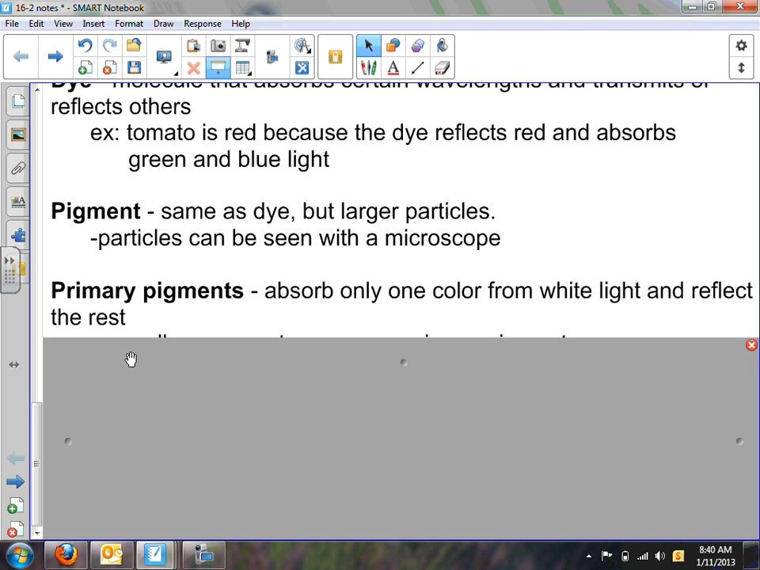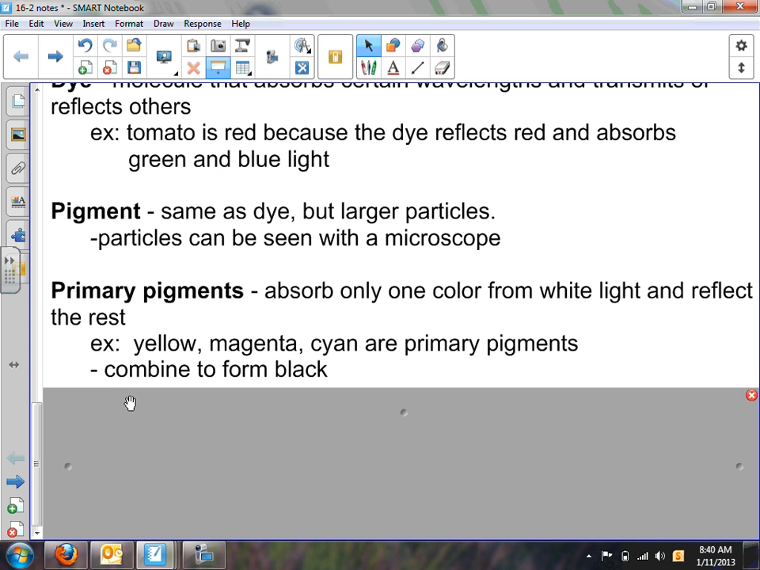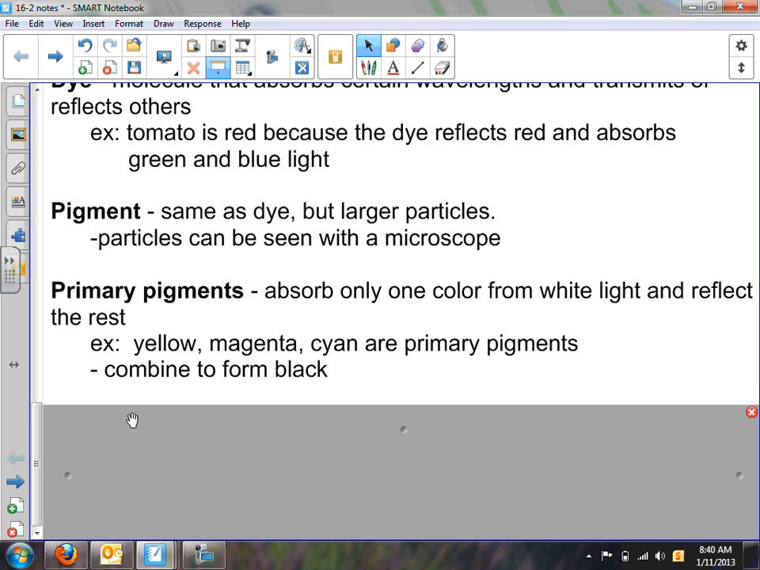So if you can imagine something absorbing one color, if something absorbs red, that means it's going to reflect green and blue, which together make cyan. So cyan would be a primary pigment. If something absorbs green, that means it's going to reflect red and blue, or magenta. So it's going to appear to be magenta in color because that's what's being reflected. That's what our eyes are going to see.